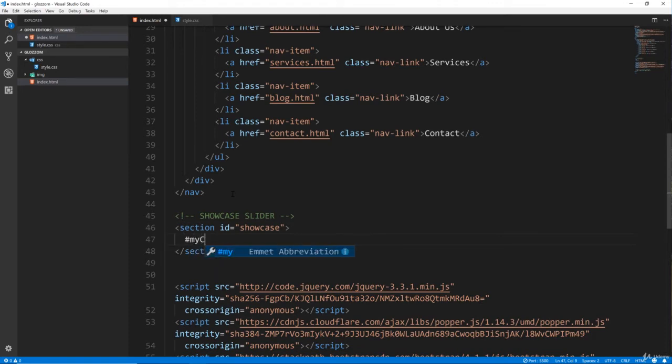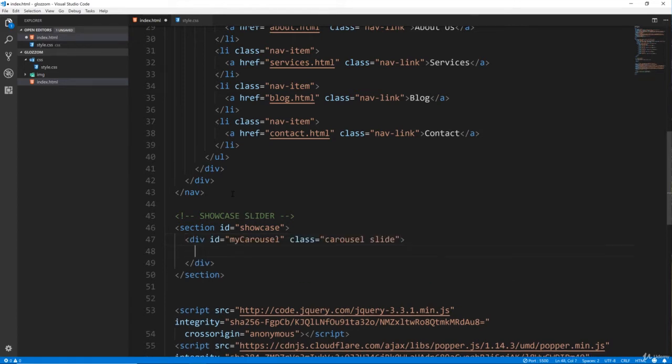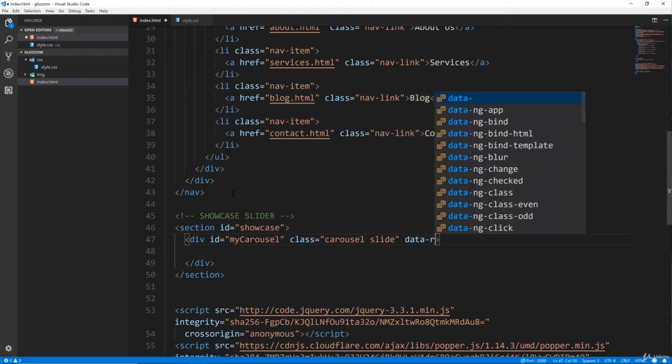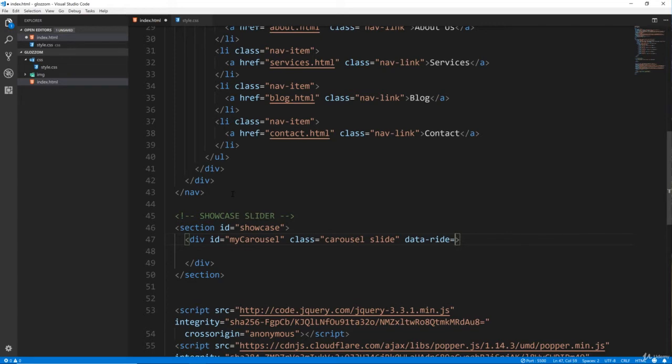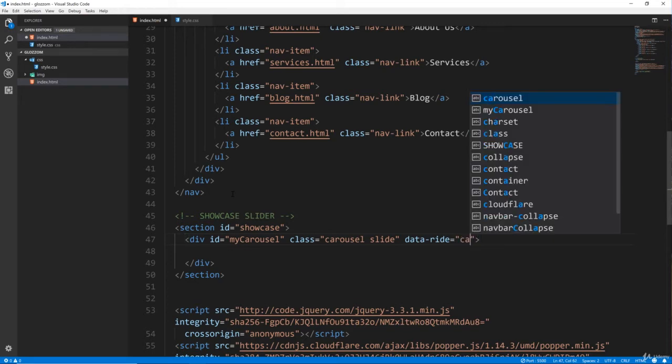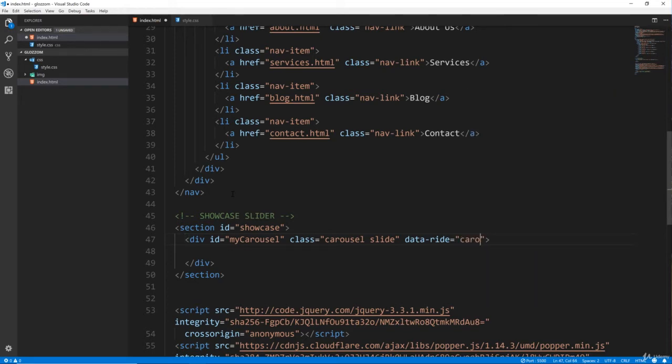Now we want to give it an ID. I'm just going to call it my carousel, and let's give it a class of carousel, and a class of slide. And carousels take an extra attribute here of data-ride, and we want to set that equal to carousel. Okay, and then inside this div, we want our indicators. Remember in the Sandbox, we looked at the indicators and the arrows and stuff like that.